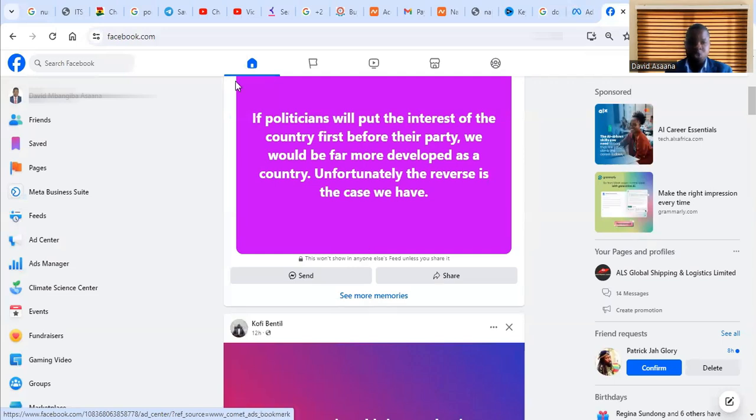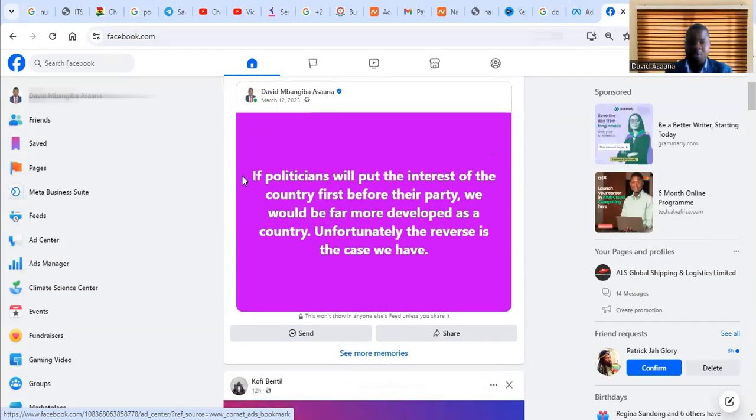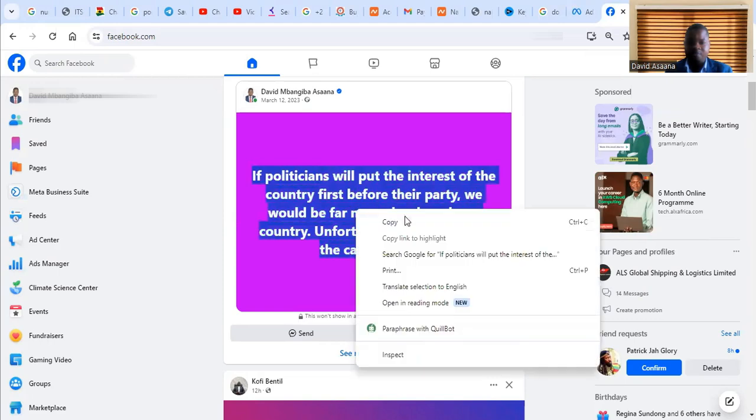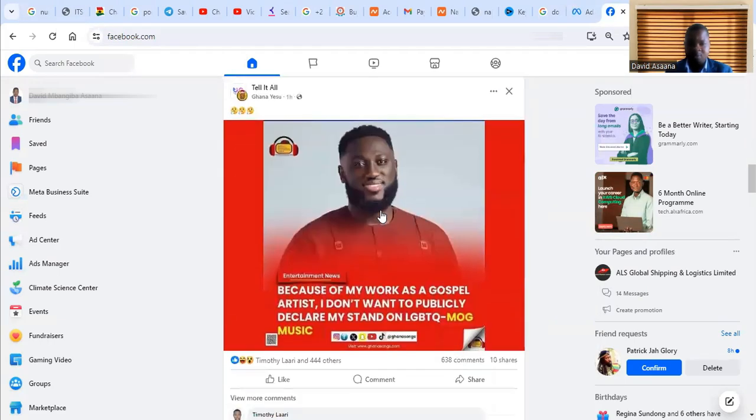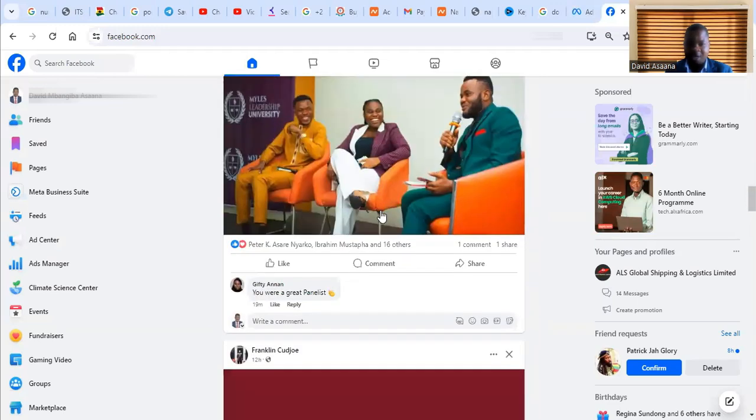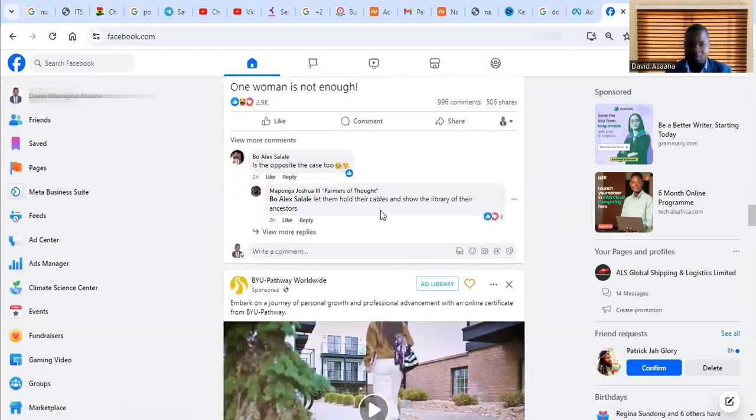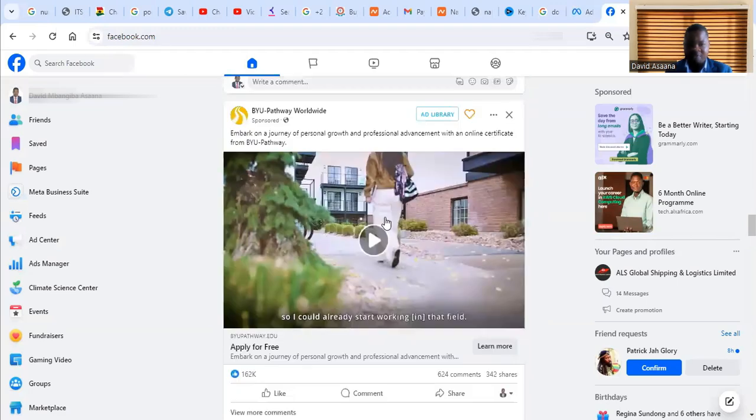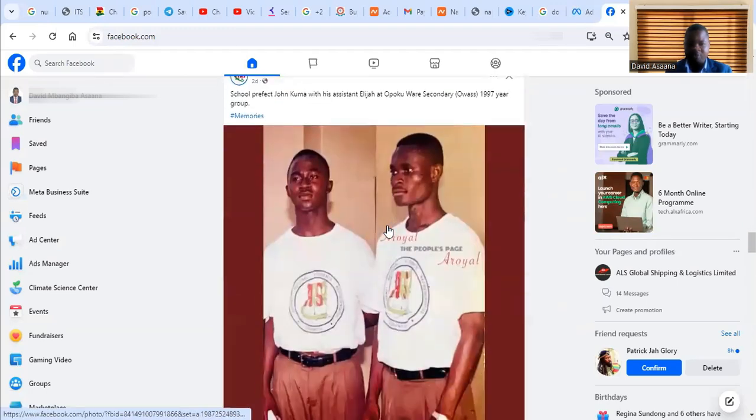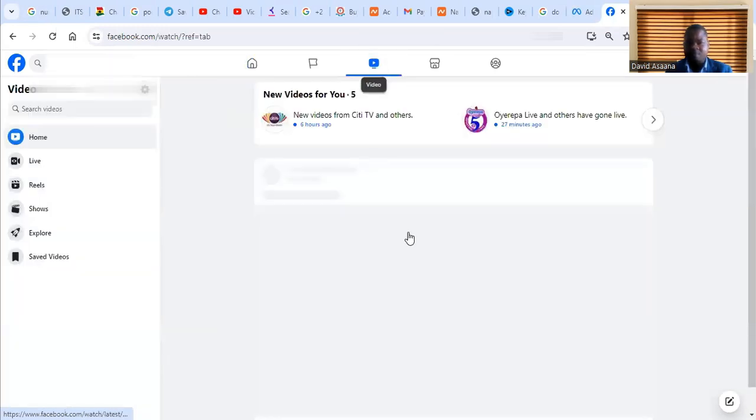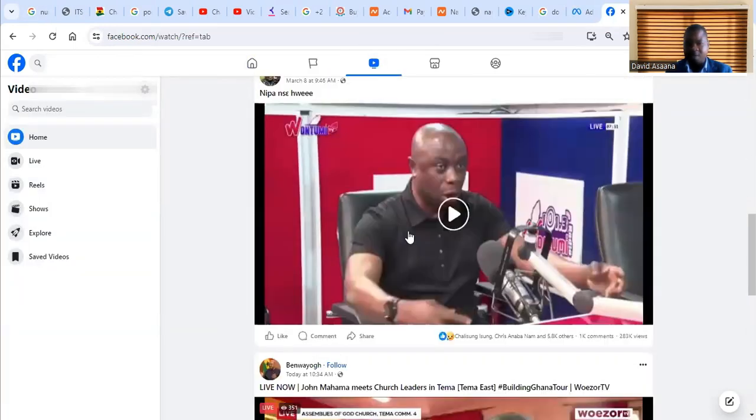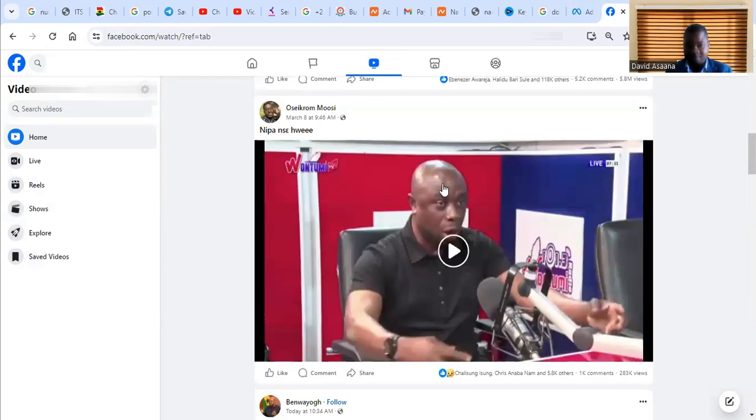You understand? So for example, here as I'm speaking to you, this is the Facebook feed. This is the Facebook feed. If you scroll up and down, you may see an advert shown. You see, this is an advert shown in the feed. So this is a Facebook feed. Then you have Facebook video feed. So any advert you see in between here is what we call Facebook video feed.